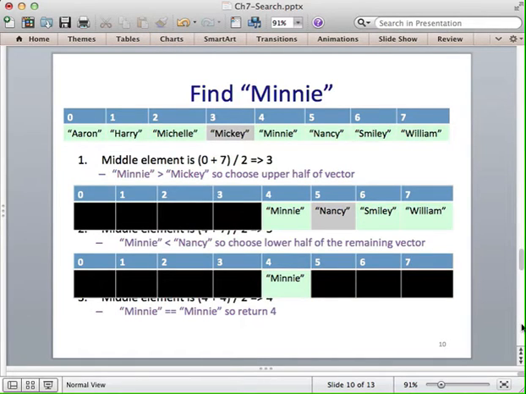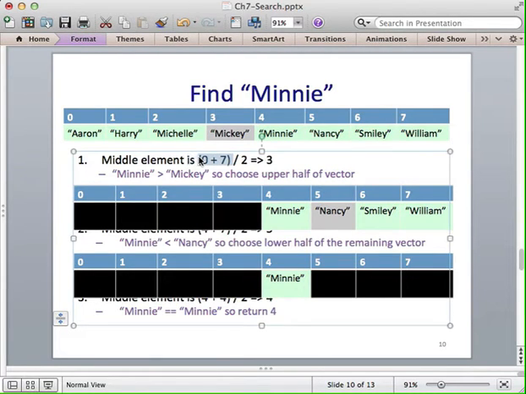So here it is in action. We're looking for Minnie. So again, we add the smallest and largest indices, representing the smallest element we haven't looked at yet and the largest element. So that's 0 and 7. Perform integer arithmetic when we divide by 2, and that gives us 3.